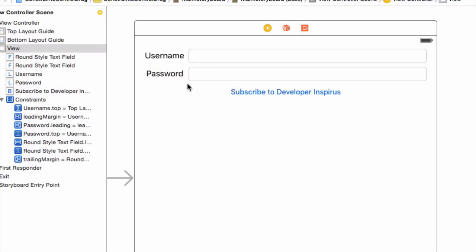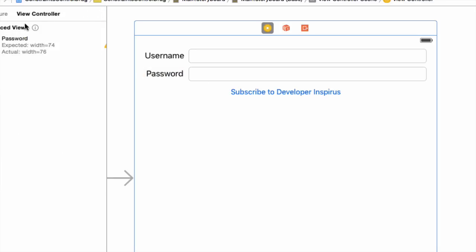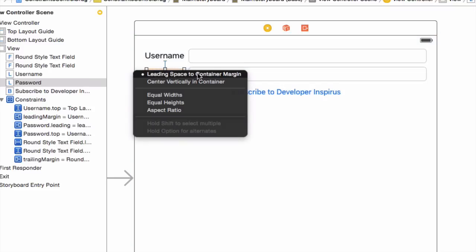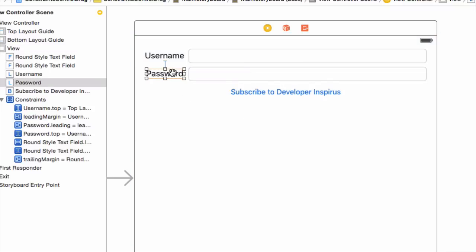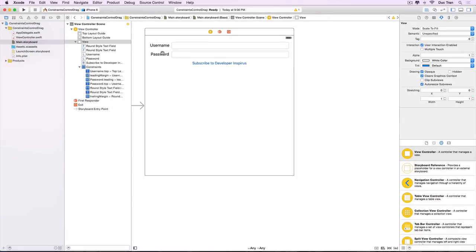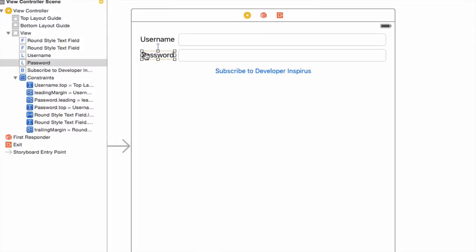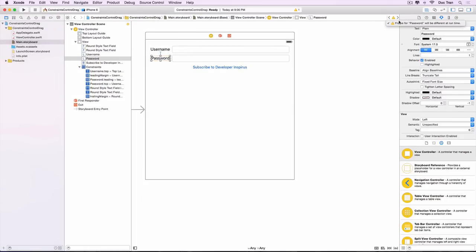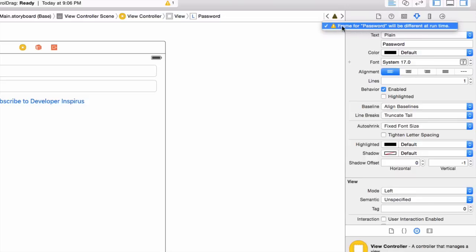Cool? All right. And then you see that this password is still not correct, because I think I haven't specified the X position. So now I want to control drag from this to this. Okay, we already have the leading space. So why is this yellow? This yellow says that Xcode is telling us the frame for password will be different at runtime.